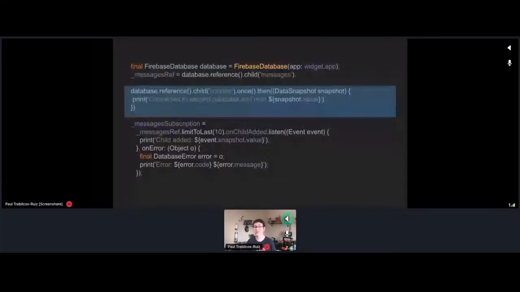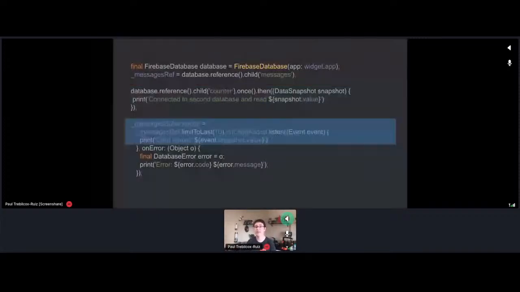You can create as many of these references as you like as well. So in this part of the code, I'm just creating a reference to a counter node and then reading the value from it one time before printing it. And that's completely unrelated to accessing the messages node that we're doing for the rest of this. And then after you have your reference, you can associate it with a listener in order to take action on any of the data changes as they happen.